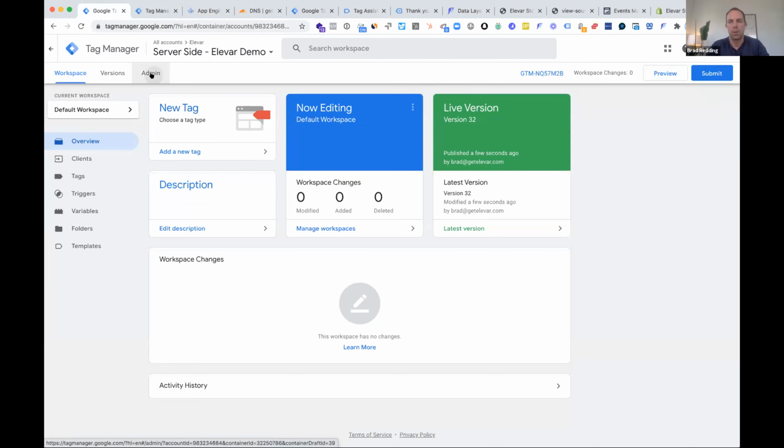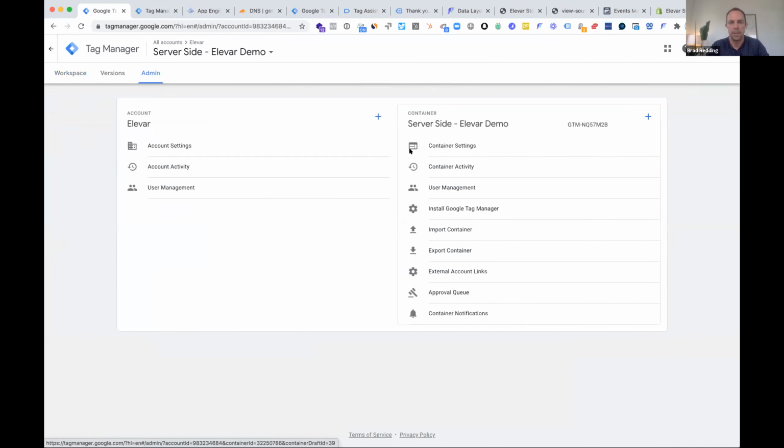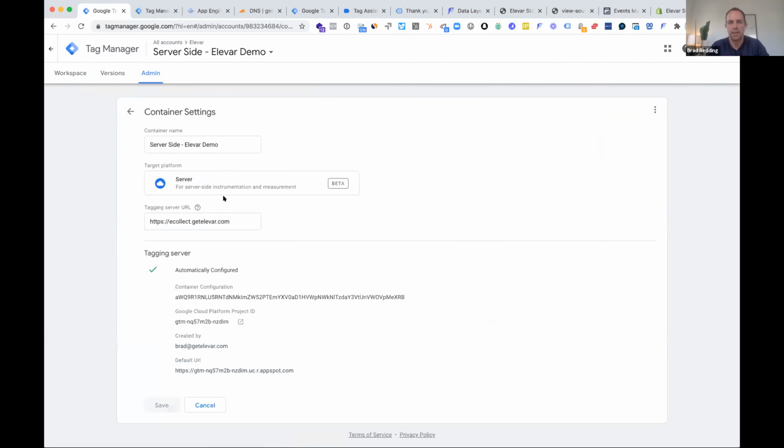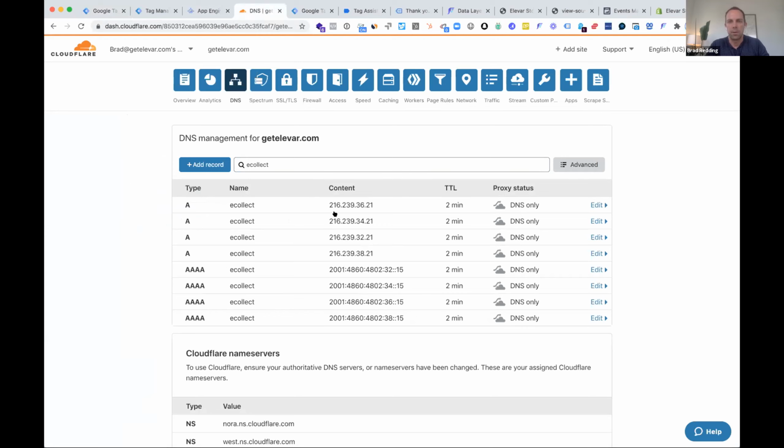The other thing that usually tricks many, after you create your subdomain, is you need to also set the URL here in your tagging server URL. So we need to set that up. We looked at what your DNS entry looks like for the server-side container. So that's what we looked at here.